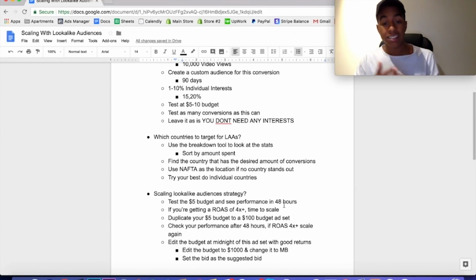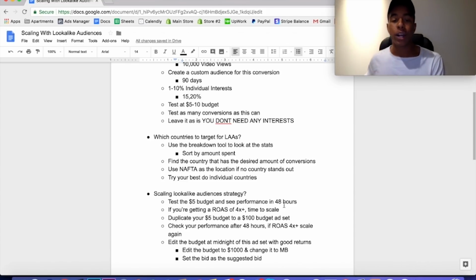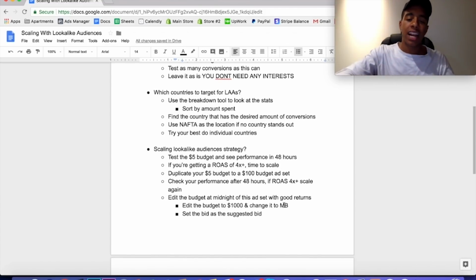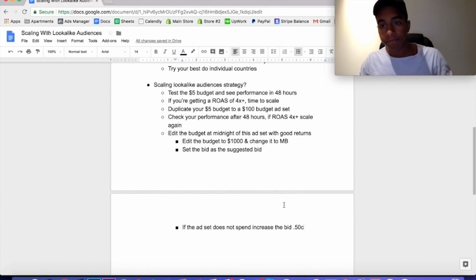So you're going to want to test those, see the performance in a 48-hour time window, and if you're getting a return on ad spend of 4x plus, you really want it to be 4x plus. Anything lower, it's going to be near impossible to scale. Duplicate your $5 budget ad set to a $100 budget ad set. Check your performance on the ad set, and if the return on ad spend is 4x, scale again using the manual bid method that I've outlined right here.